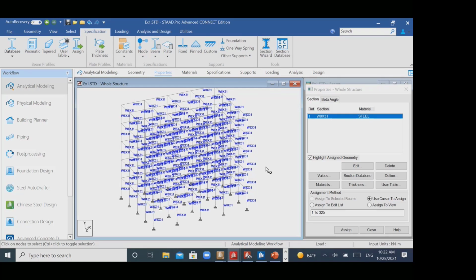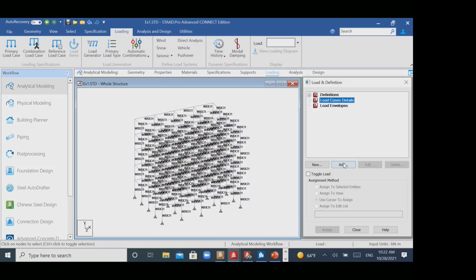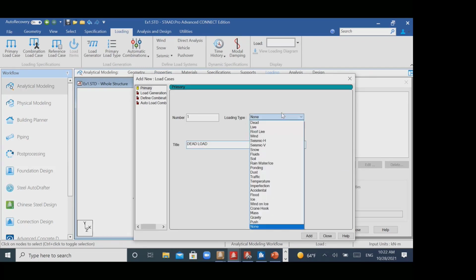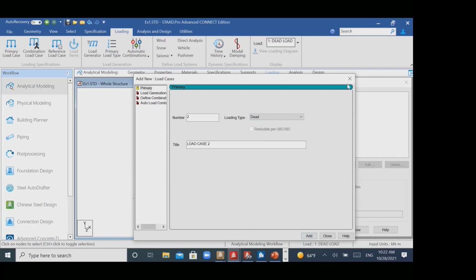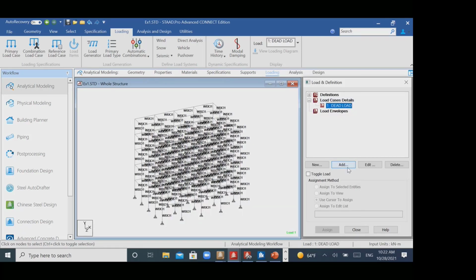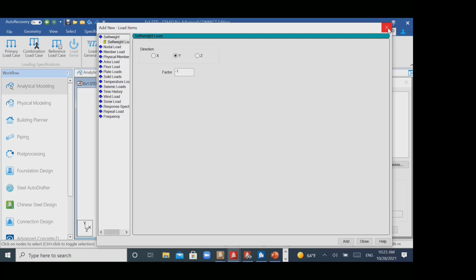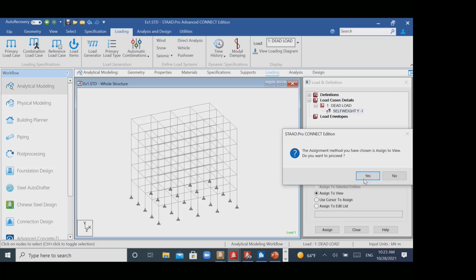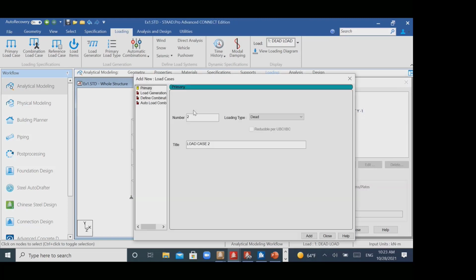So first step, geometry. Second, specification. Third, support. Fourth, loading. We define loading. For example, dead load. Imagine, right? Dead load. And in dead load, we put self-weight, just for example. Live load, imagine, second one, and no more for this example. Live load.